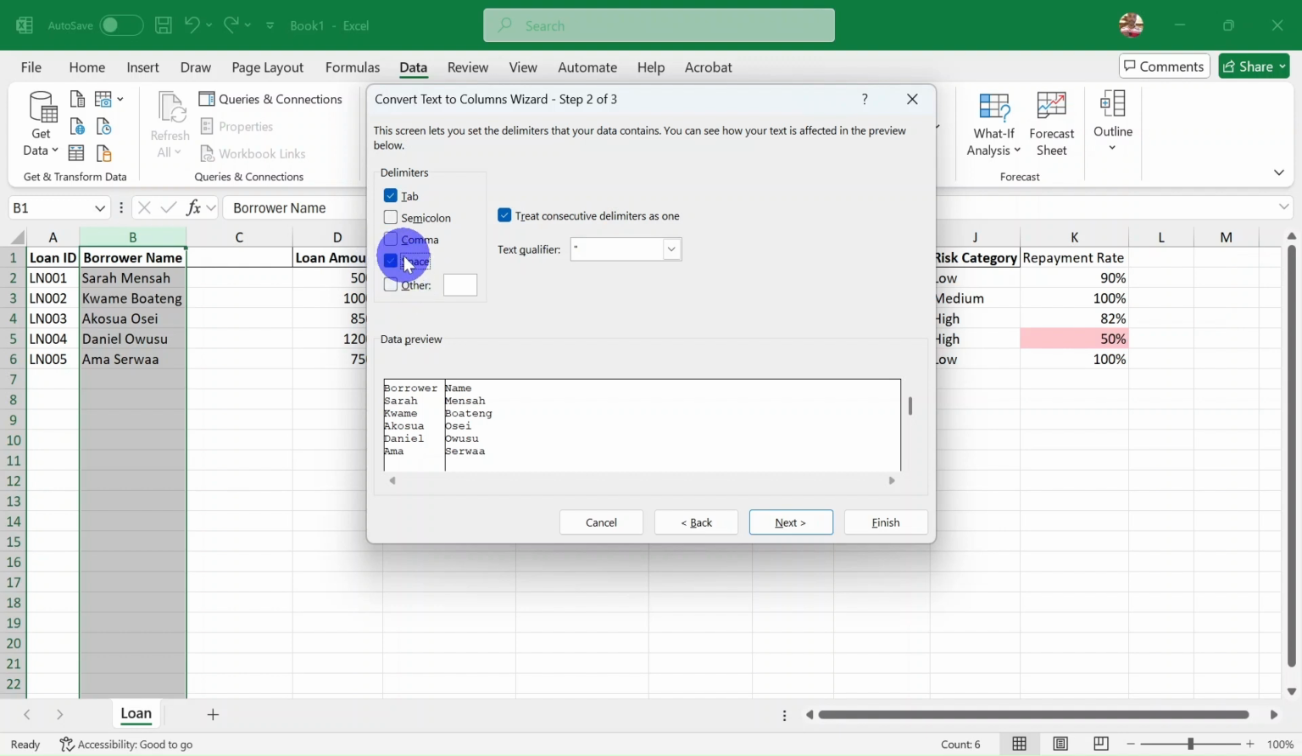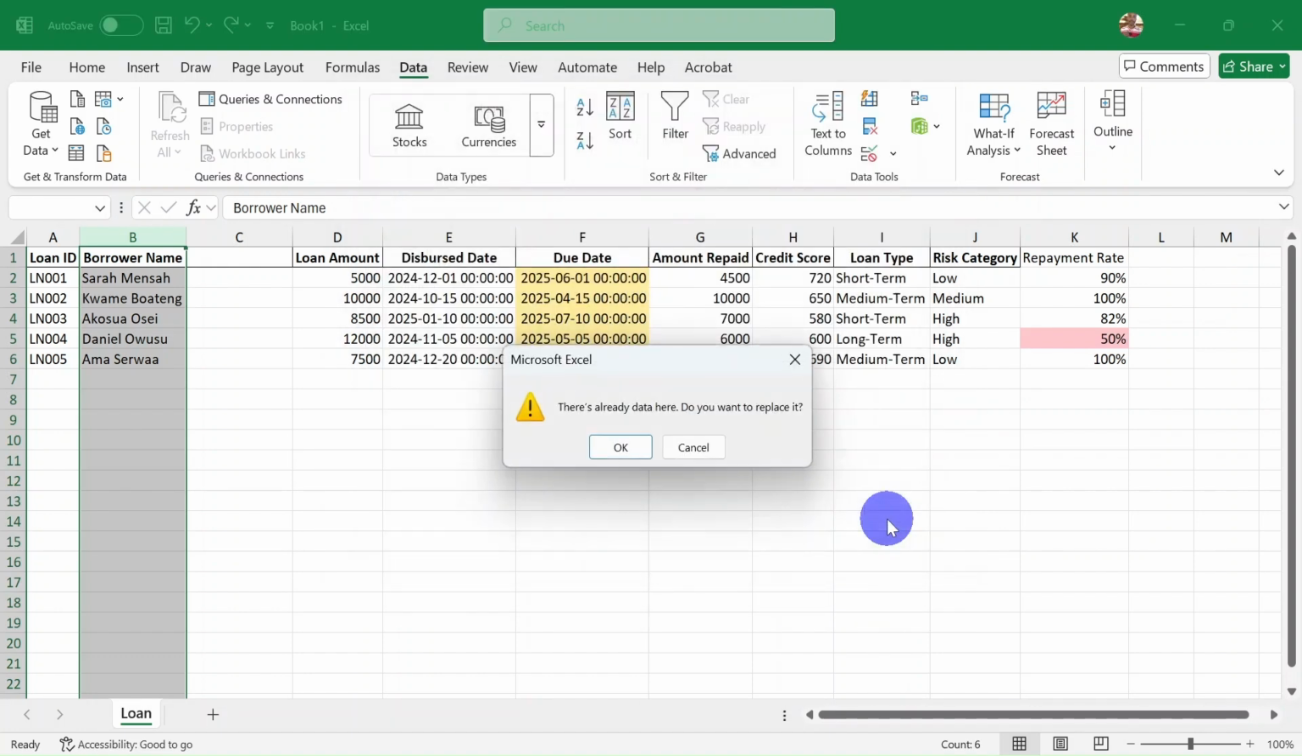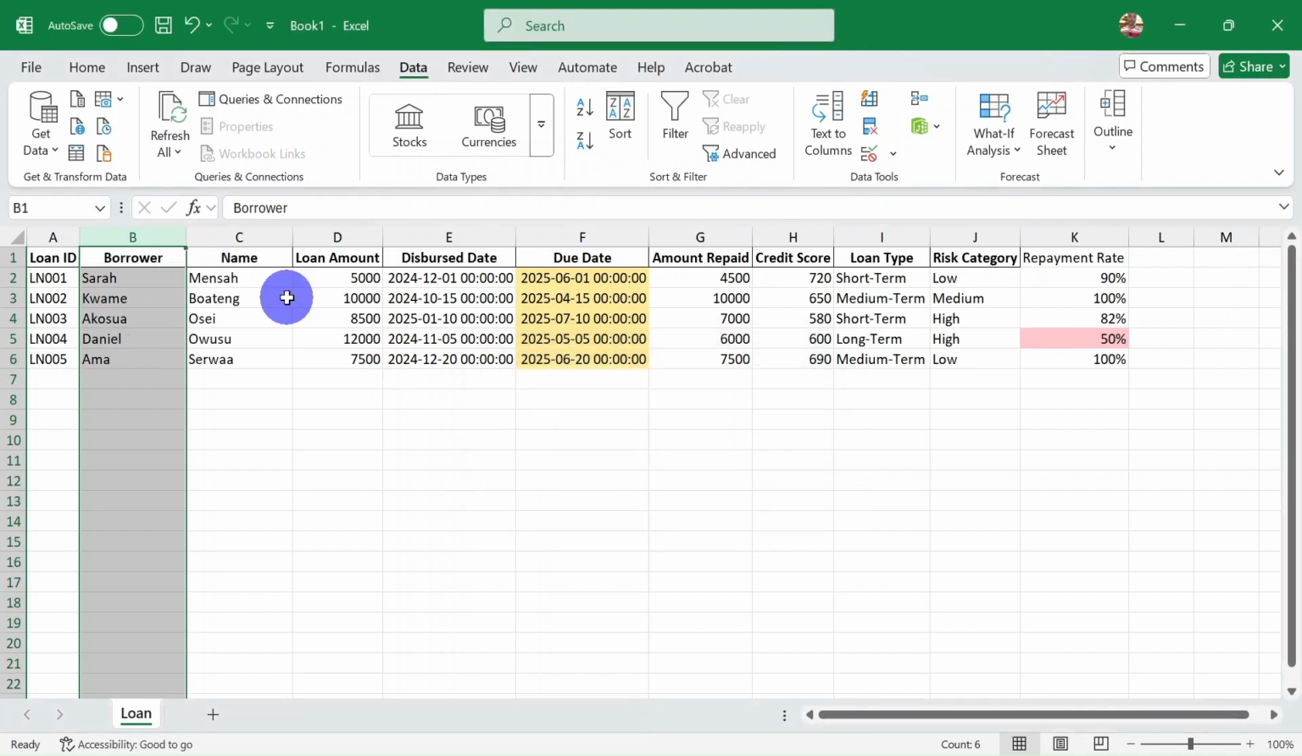Now when you click on Space, see the preview. Since the data is separated by space, the other name has been moved into the next column. You are all good. You come to Next, you leave everything as it is, then you come to Finish. It will tell you there is data where you want to put your data, but just override it and click OK. Now this is how it is.